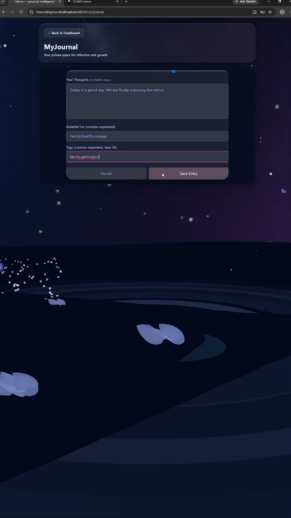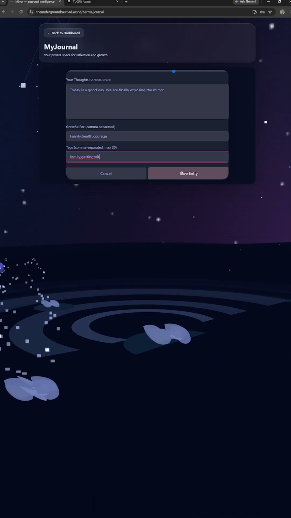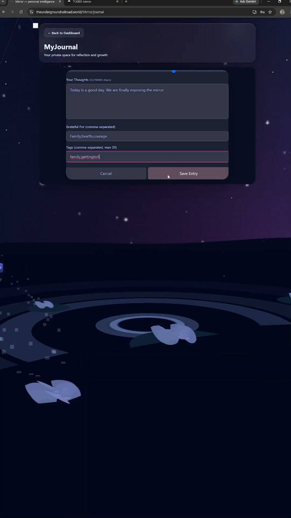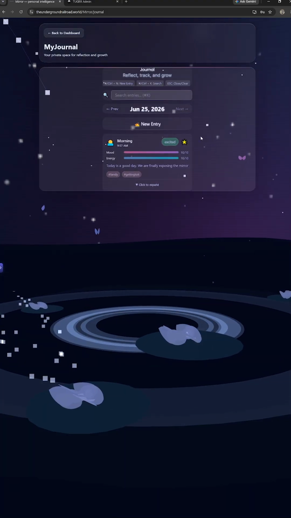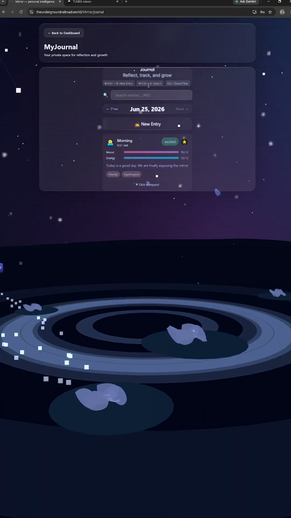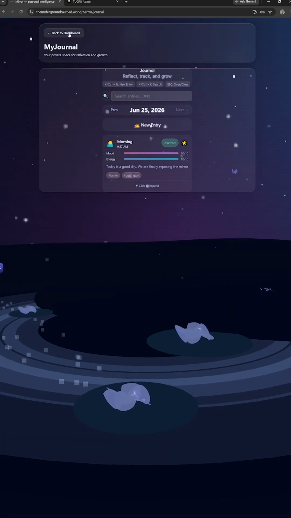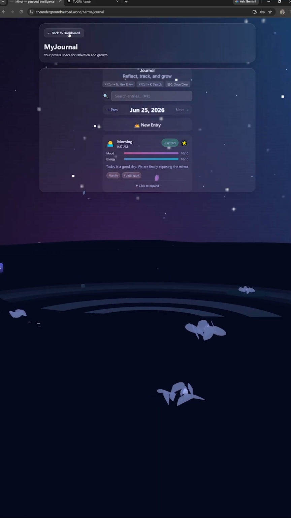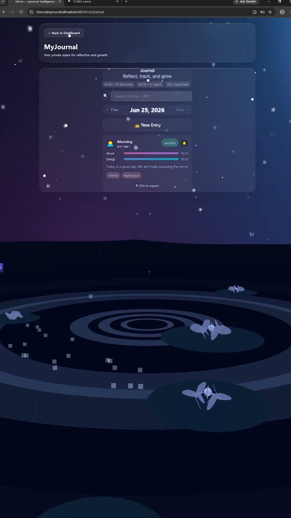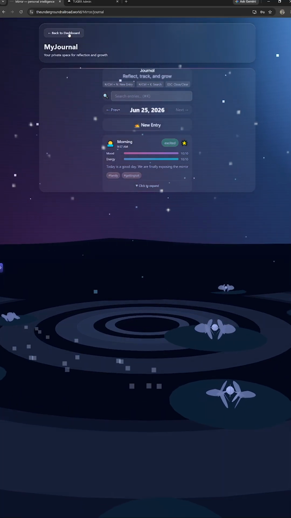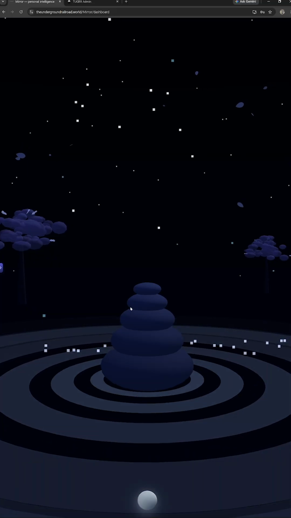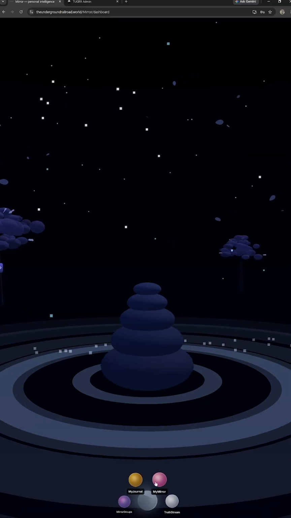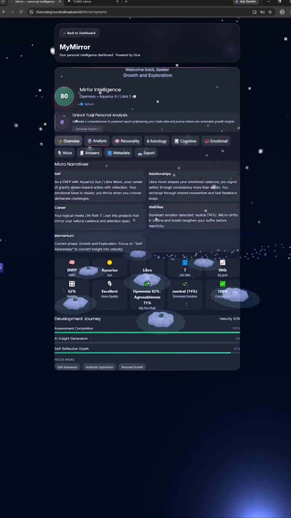Now in the future, I'll be able to search those tags and find all of the entries relating to them, which is pretty cool. Save entry, boom. Pretty simple. Now, our journal entries are the biggest weight in the analysis of my mirror, which we'll go to next. So, my mirror.